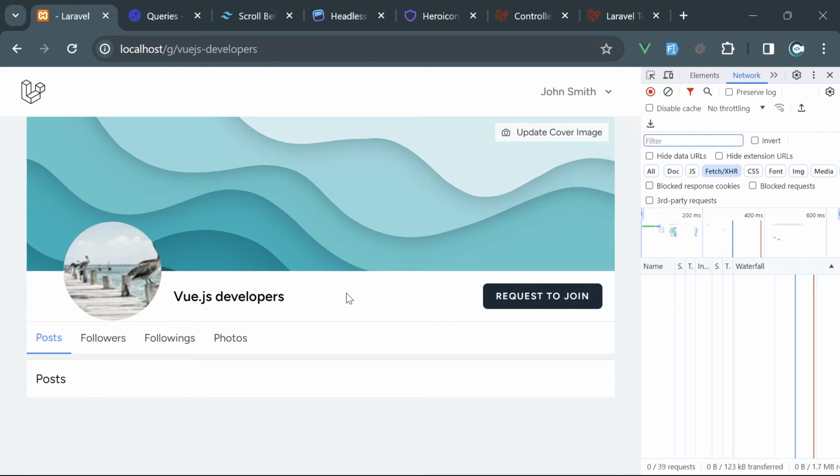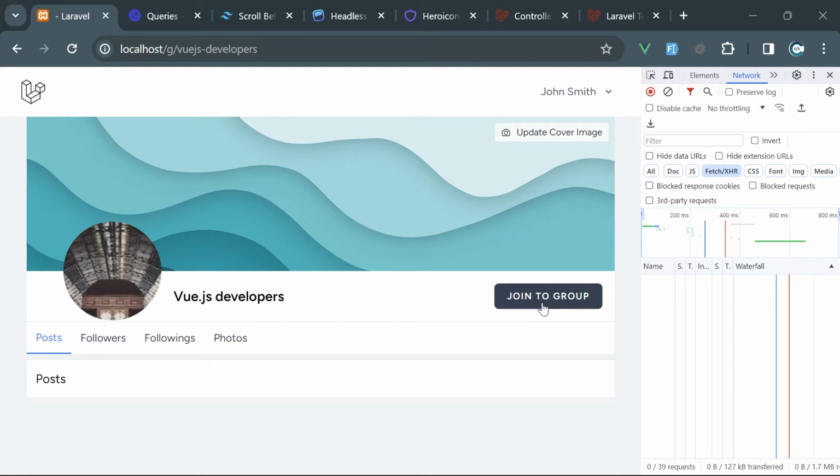Cool. Okay, I think right now we have this group page. We have a couple of things to implement here. We have to do this join to group. We have to implement this invite users as well as the request to join. But first, I want to take care of updating this group cover and group thumbnail. So let's take care of this first.